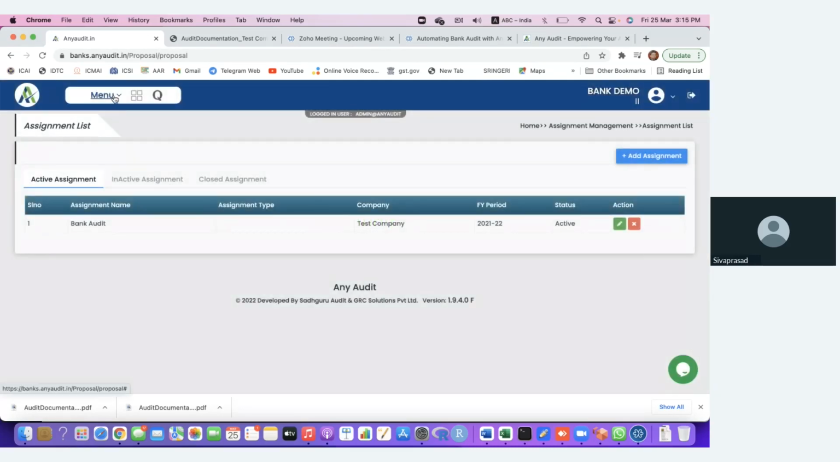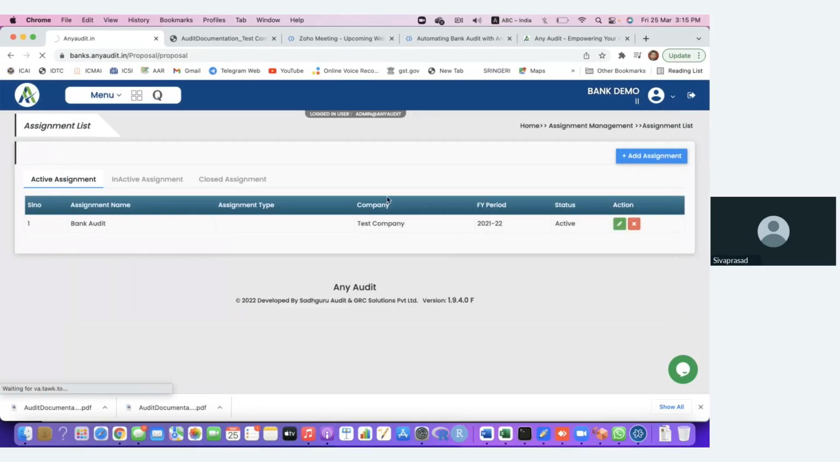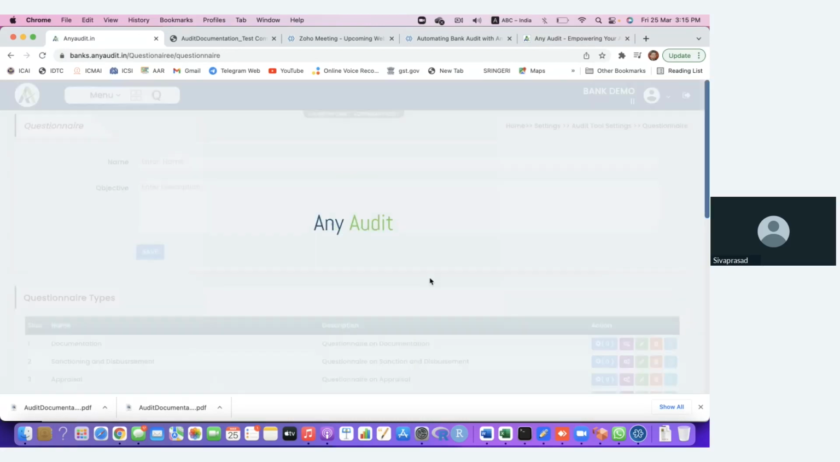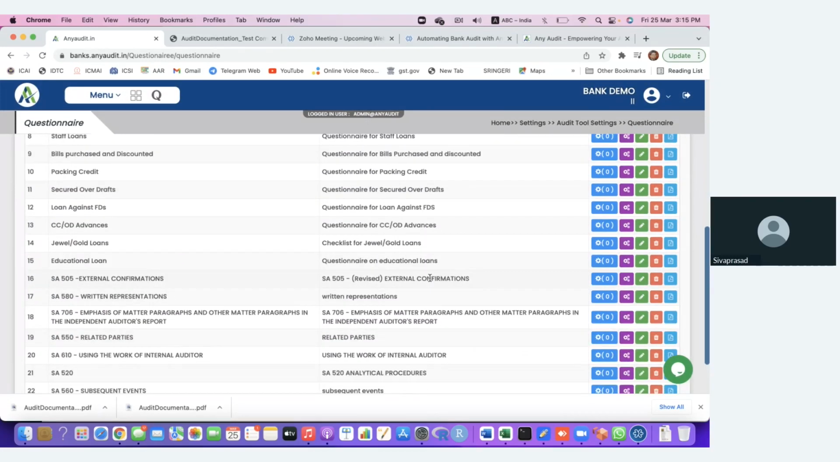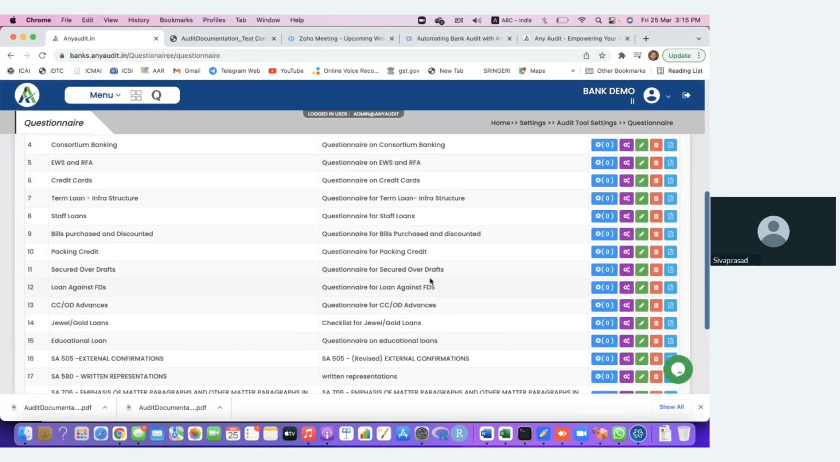Now I want to discuss the knowledge part. So you go to the tools. AnyAudit comes preloaded with a bundle of checklists, questionnaires, and reports. So I'm going to questionnaire. You can observe there will be a huge knowledge bank made available to you. So these are all the various questionnaires you can see. At present, I have only pulled some relevant questionnaires.